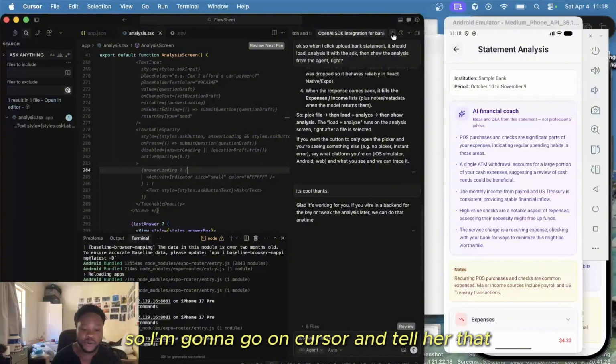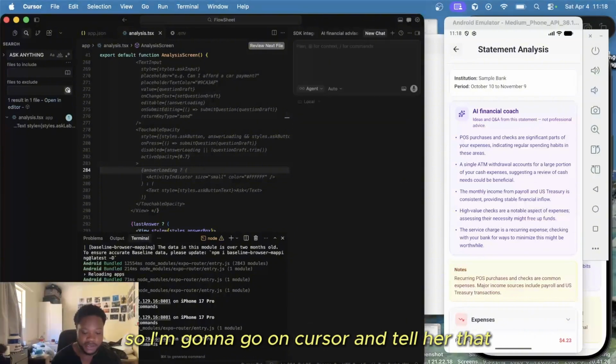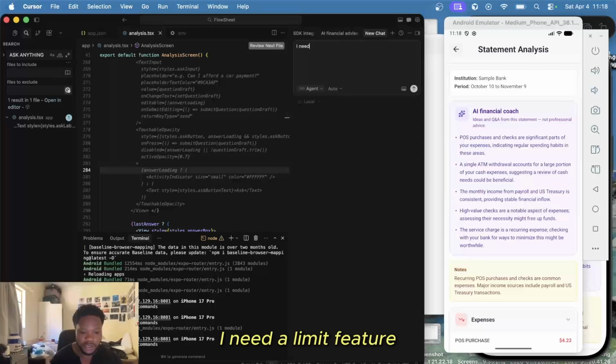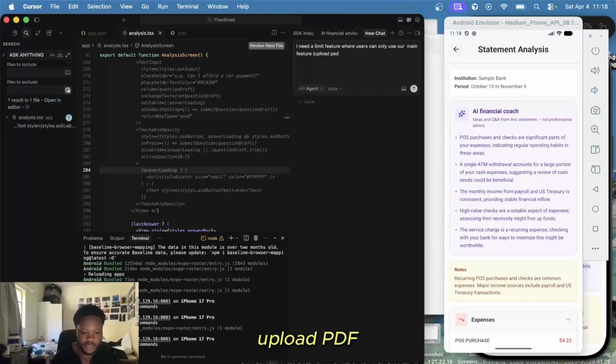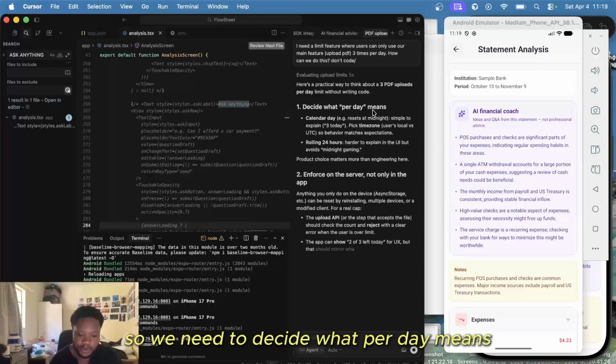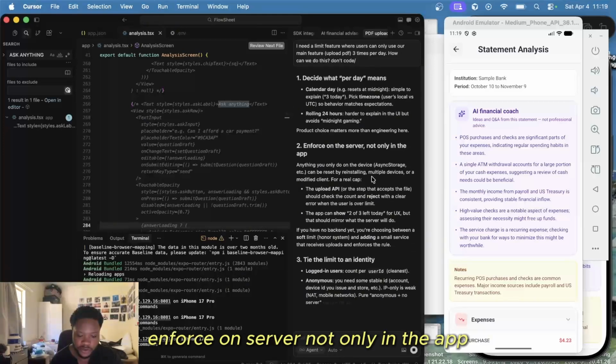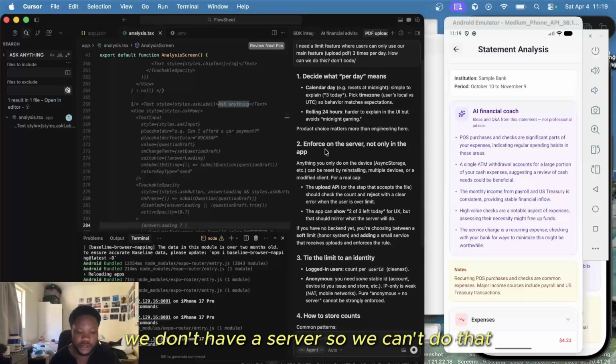So I'm going to go on Cursor and tell it that I need a limit feature where users can only use our main feature, upload PDF, 3 times per day. How can we do this? Don't code. So we need to decide what per day means. Enforce on server, not only in the app. We don't have a server, so we can't do that.